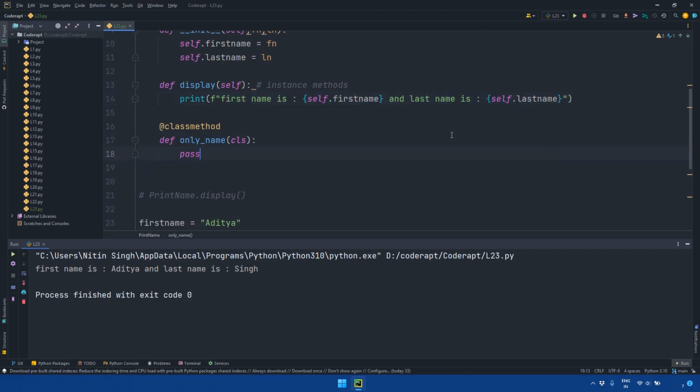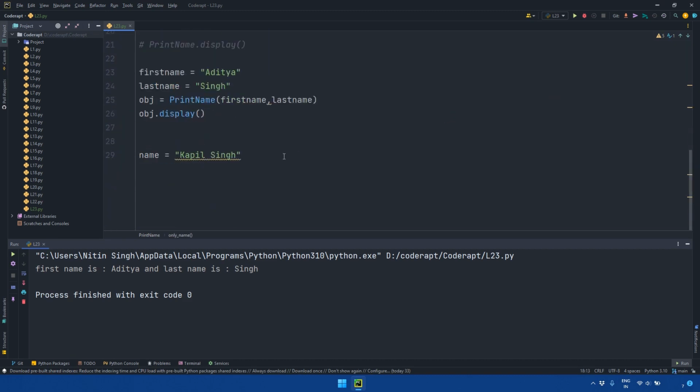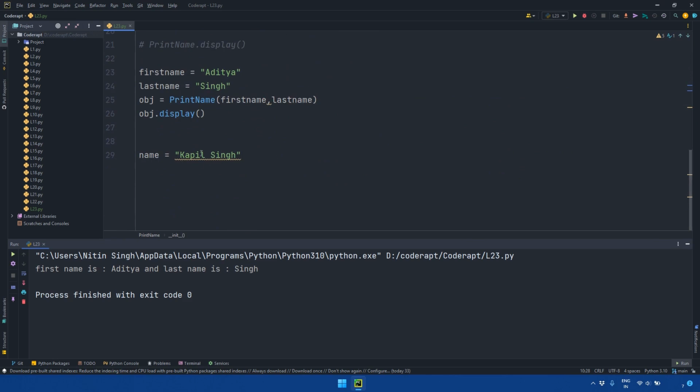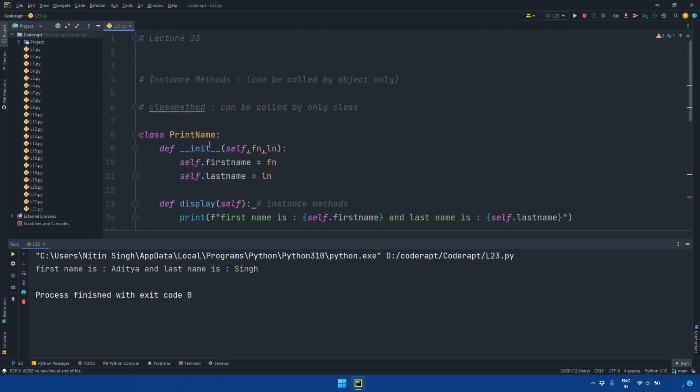So you have to create it like this. How can you do that, guys? If you are creating an object of this class, then you have to pass two values, right? So what you can do is first do a split here, and after that pass those values by splitting first name and last name. But guys, we are going to do this by using a class method, and we will see how we can pass this value to our constructor and create an object of this Print Name class.